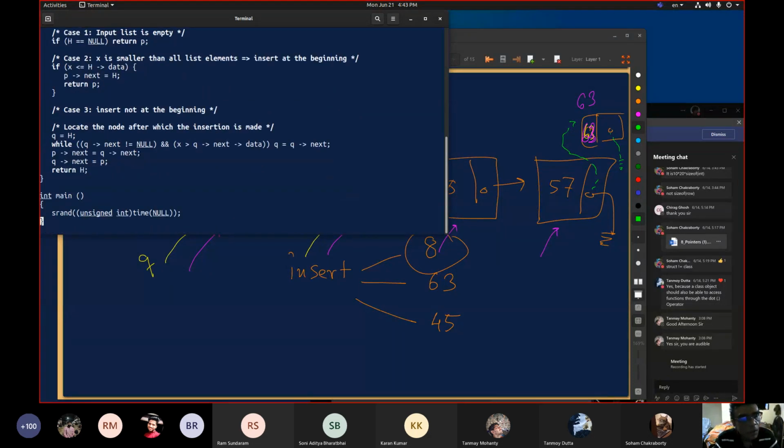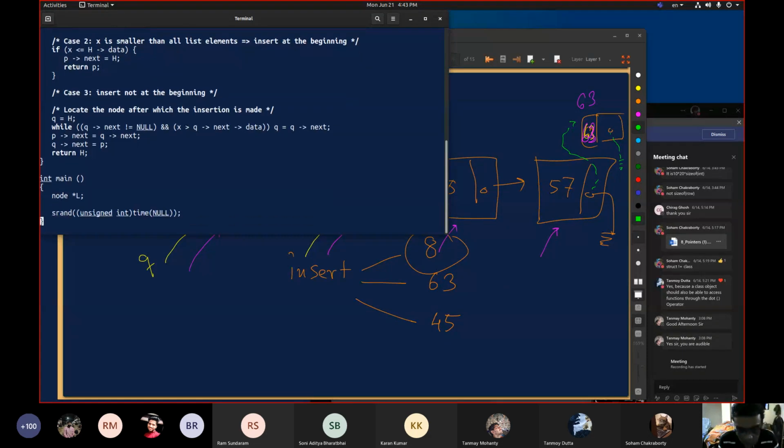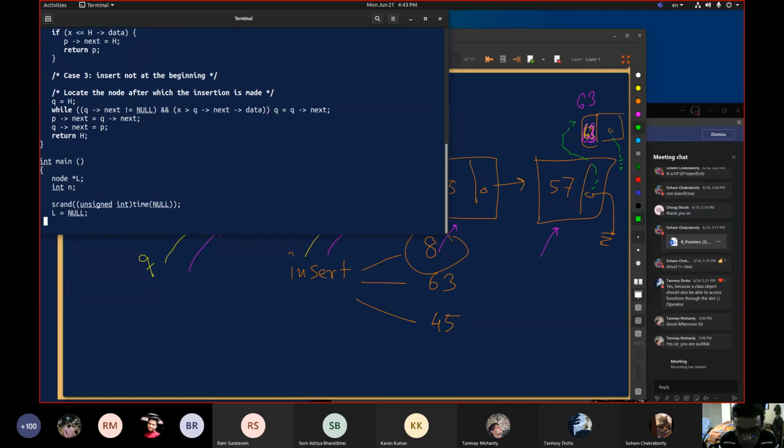Okay. So I have all the node pointer list. Initialize it to null. You could have initialized it here also. And how many elements do you want to insert? Maybe something between 10 and 20. Okay, and I'll do it randomly.